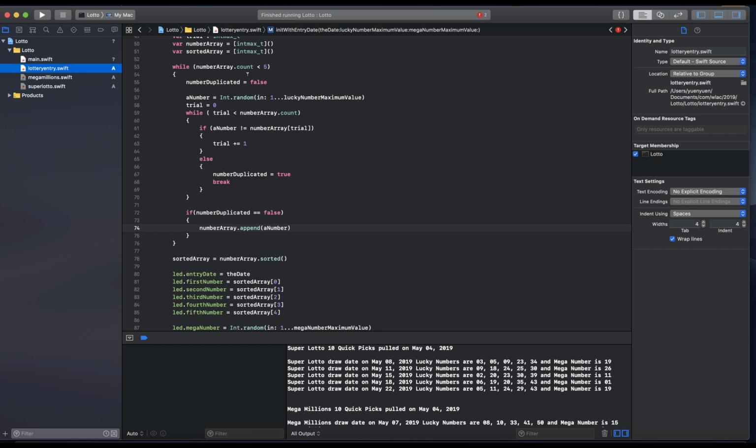If you get 2 or 3 duplicates, that means you're going to go through the loop 5 plus 3, 8 times, or 5 plus 2, 7 times. So how many times you go through it doesn't matter. Once you get out of this while loop, the number array is going to have 5 numbers. And then we just call numberArray.sorted. The sorted basically sorts the 5 integer numbers in the array and assigns them to this new array.